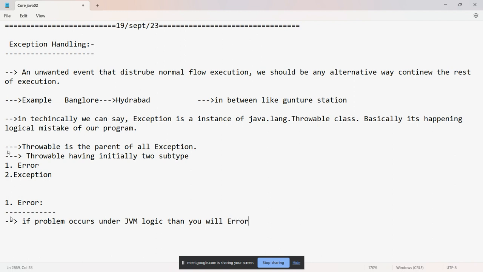Okay, so guys, now clear? If any problem occurs under JVM logic, then you will get an error. If somebody asks what is an error, if any problem occurs under JVM logic, then you will get an error. I am providing an example.